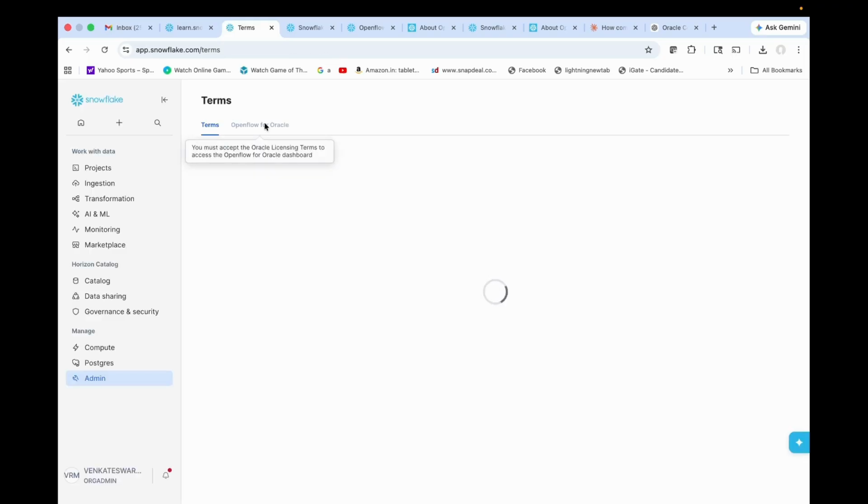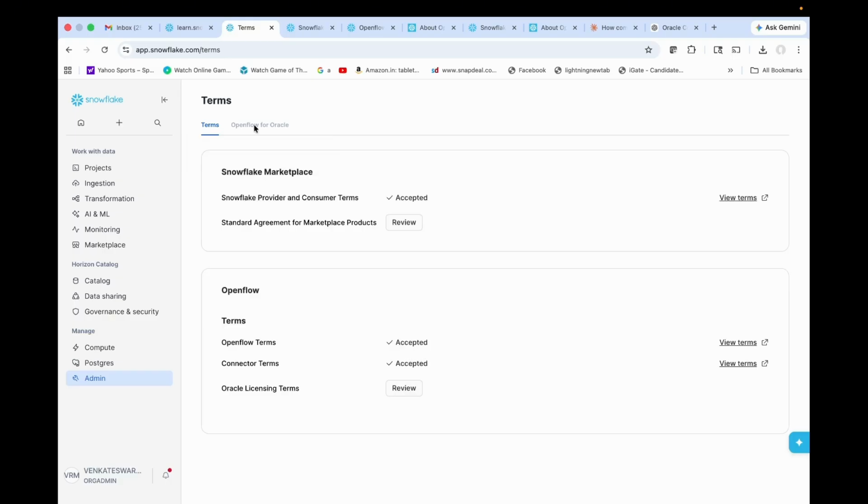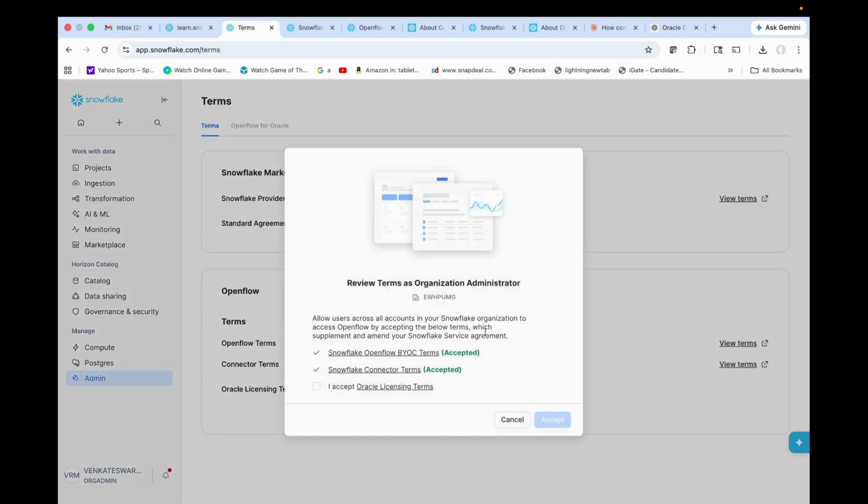Openflow for Oracle is there, right? I'll click on here. So terms, it says Snowflake Marketplace is there, and then Openflow is there. I'm going to review this before I click on accept.